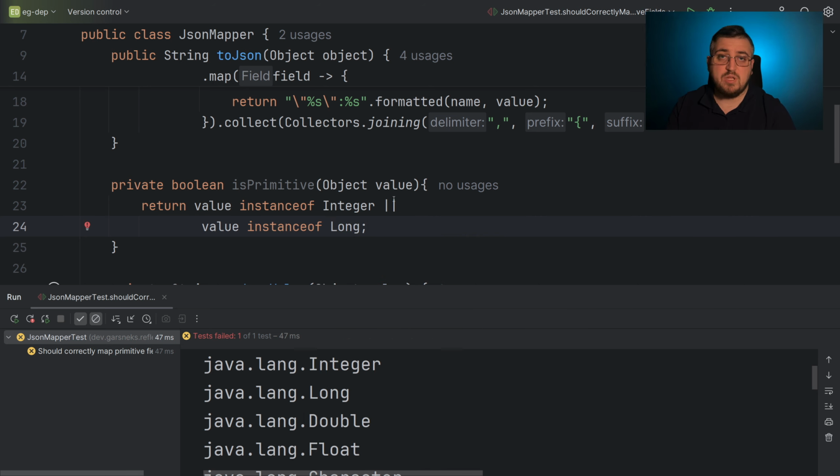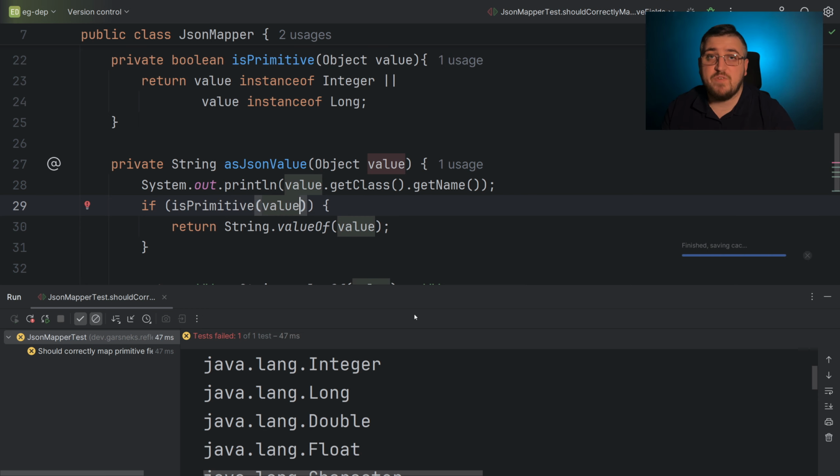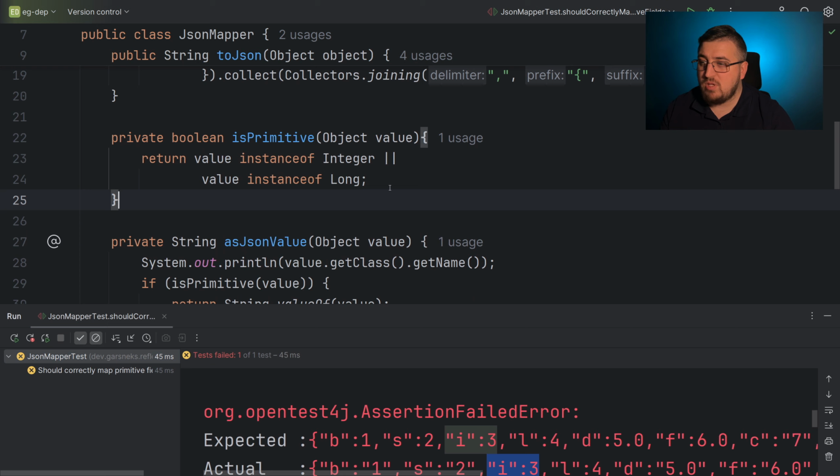For now, let's not do this. Let's check with two values. So then we replace this isPrimitive call with our own implementation and rerun the test and see if we have fixed it for integer and long. Long is no longer escaped and the integer as well. Now the only thing is to list all our values here.